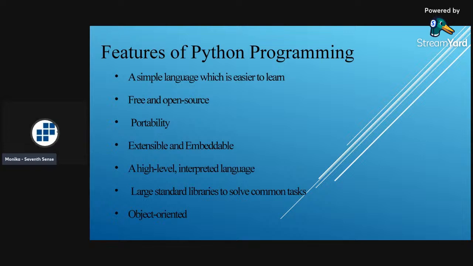Next, what is the extension of Python? Extensible and embeddable. What is the extension of Python?